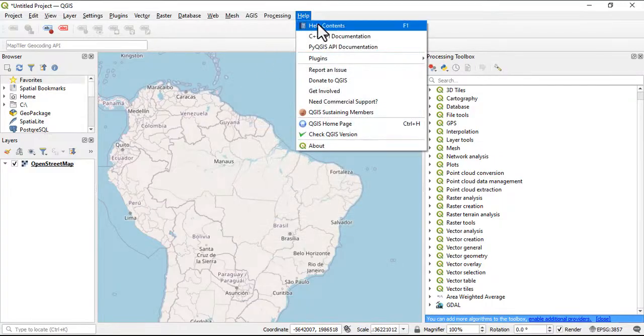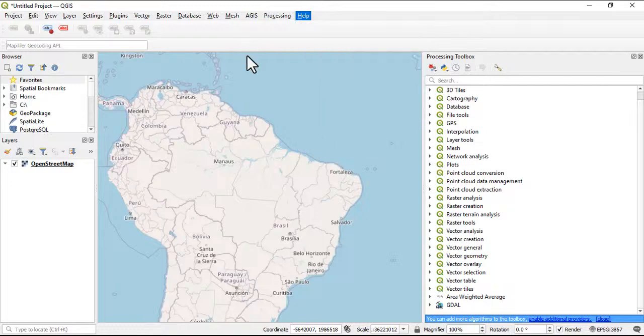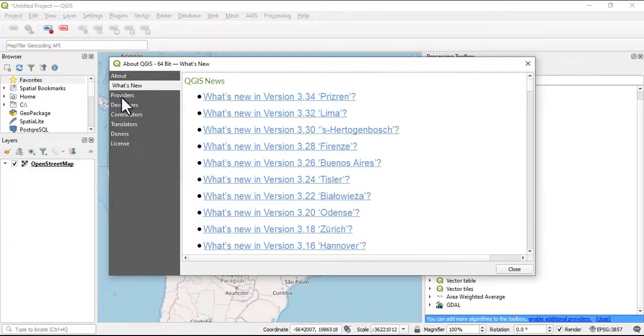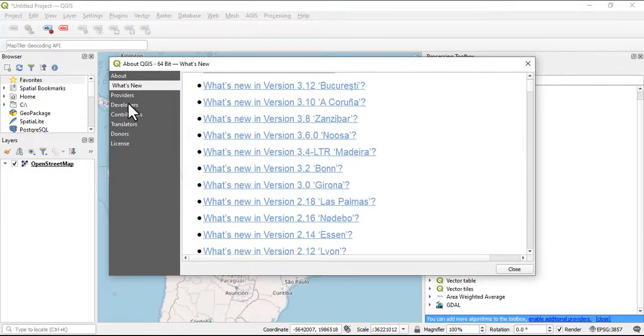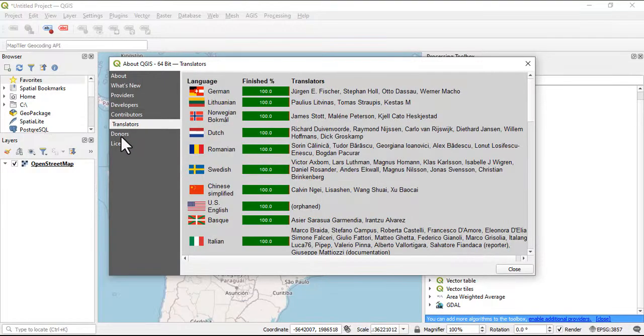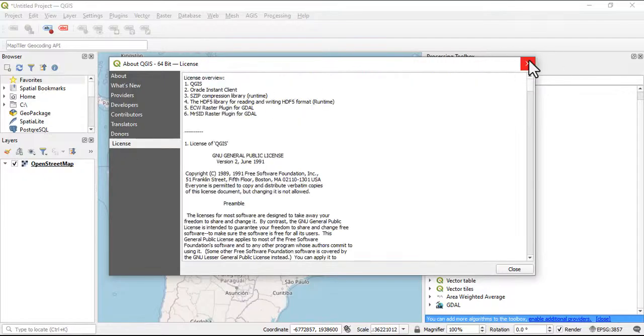And then the help, which is also at the end, is where you check all of these things. If you want to know about the developers of this software, they're all found here. What's new? All the versions that are available, providers, developers, contributors, and then donors, translators that have translated to all of these, then license, and all of that.